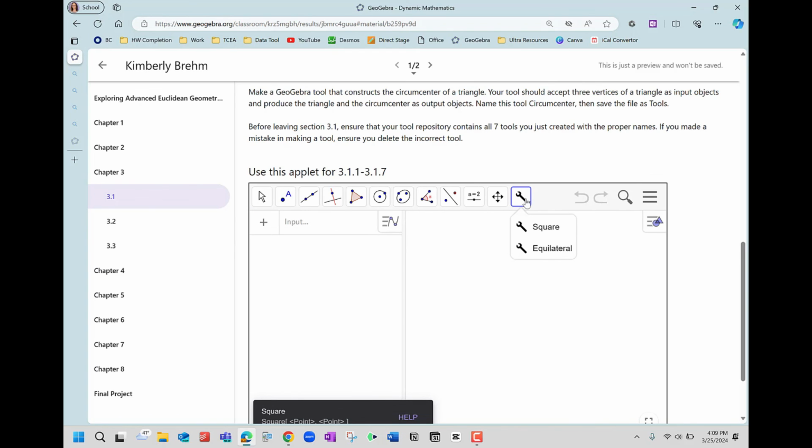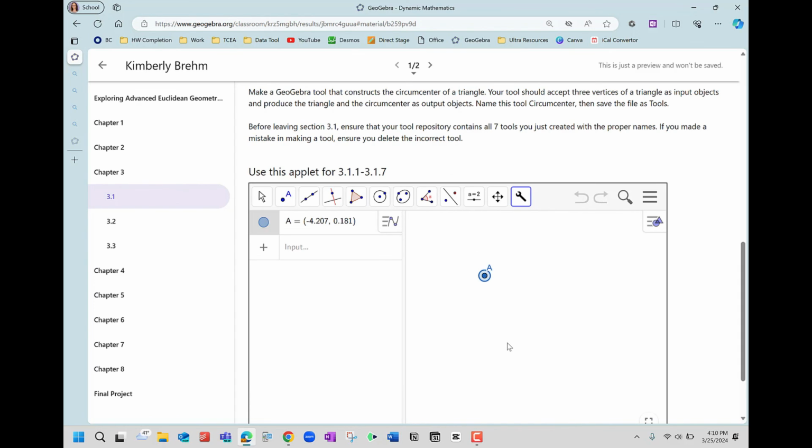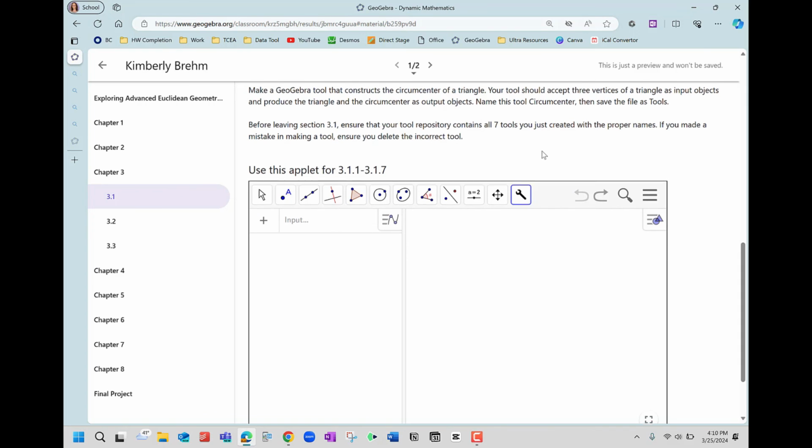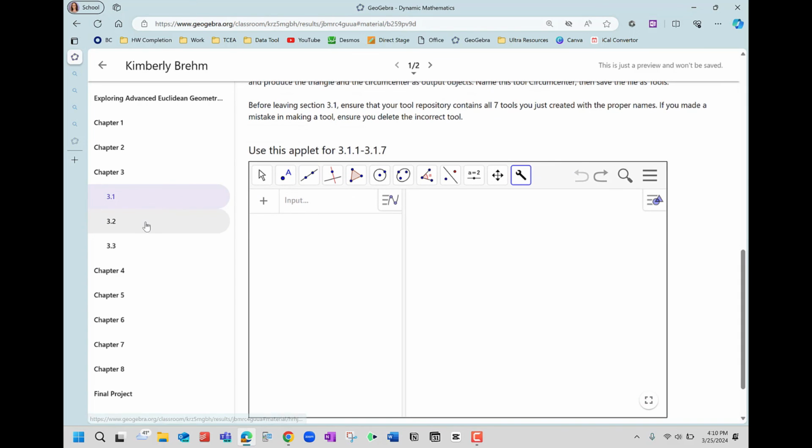So there's your warning right there to make sure once you create a tool to clear the screen and then save the tool. So learn from my mistakes. I would have to do that entire construction again. Whoops. I'm obviously not going to do that because we've already gone through it, but that's what you would do.